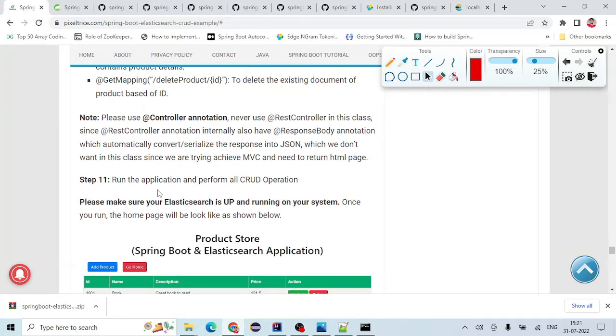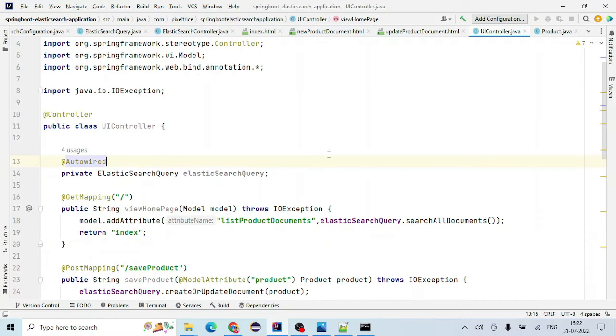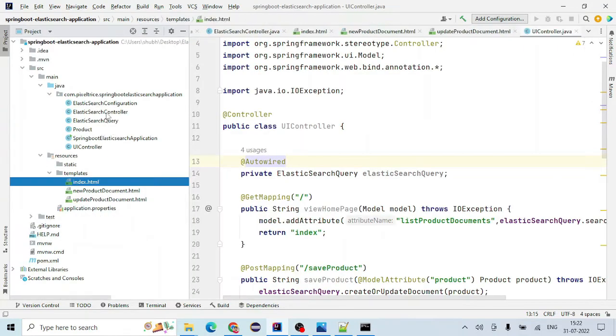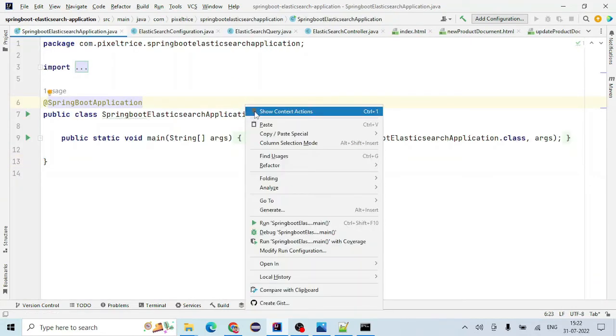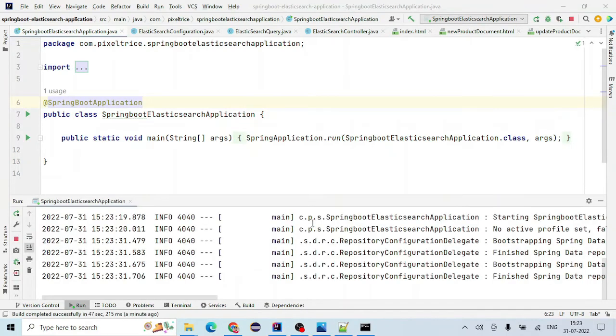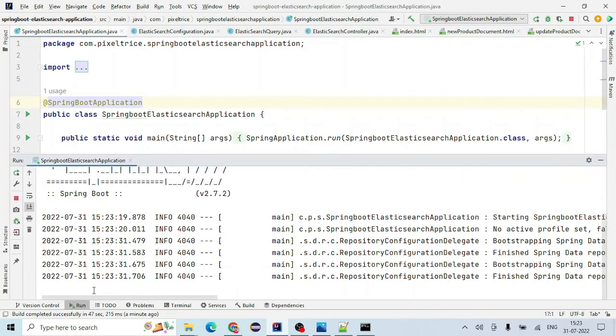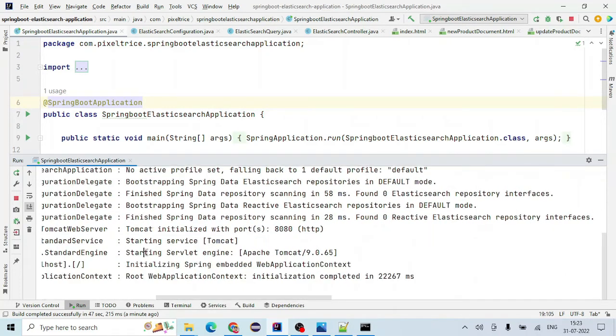The next step, we have to run the application and perform all the CRUD operations. So let's do the final step. Just go to your main class. Where is the main class? This one. Come here and right click, run as Java main class. You can see the application is starting, running on your local system, Spring Boot application. So yeah, Tomcat initialized with the port 8080.